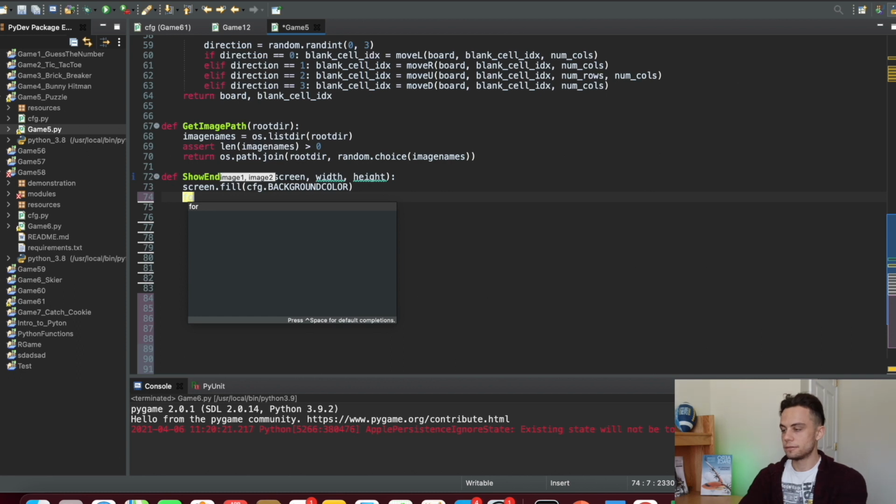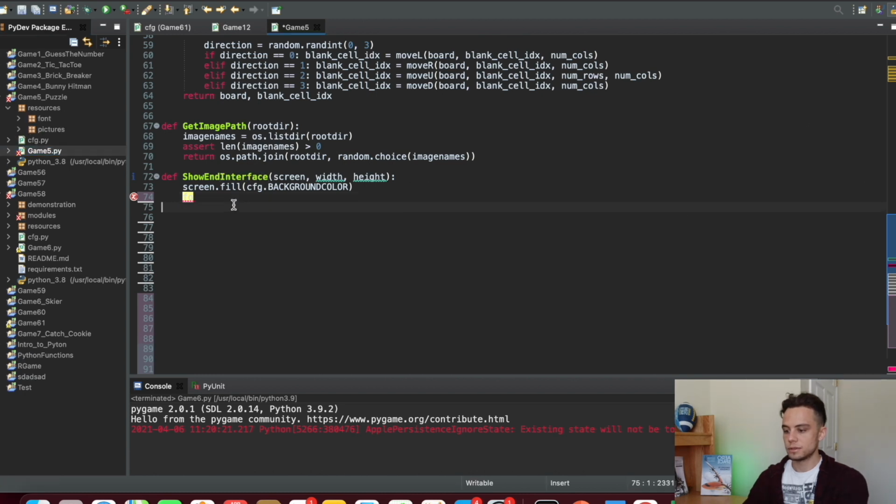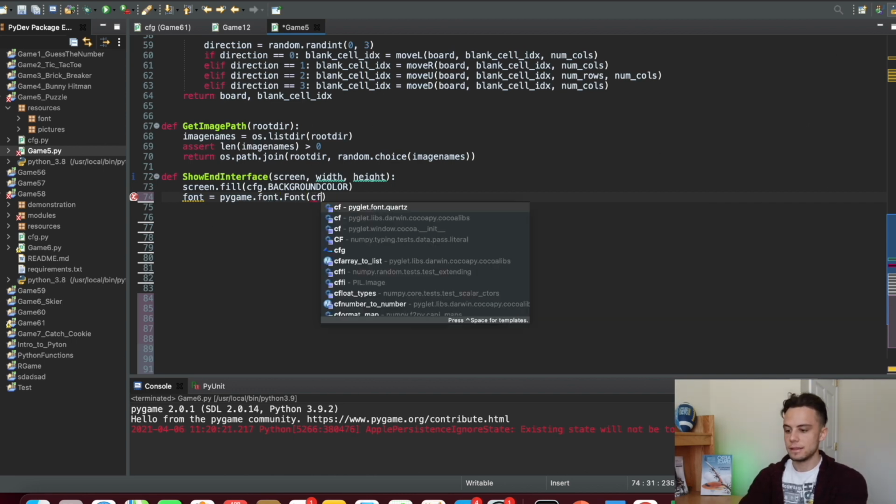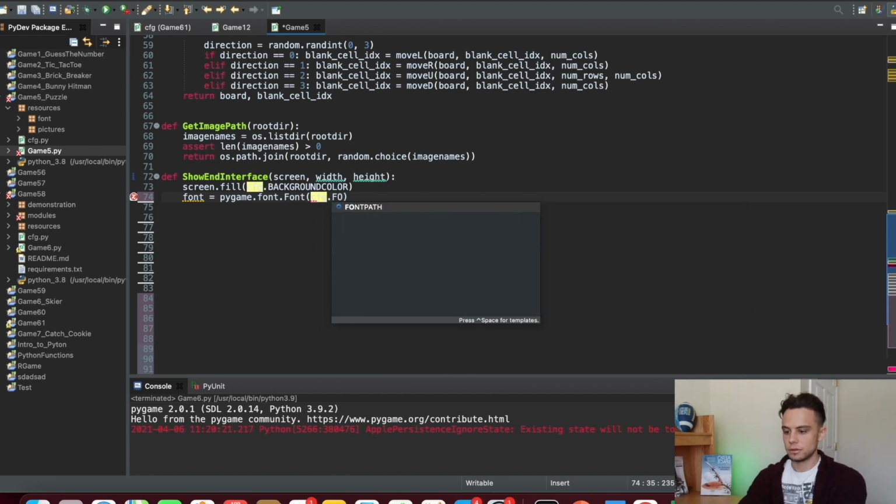So below I write font, and I will pass the font that is predefined in our resources folder. As you can see, we already have the font here, and I will simply pass it. So I'll write font equals pygame.font.Font with a capital letter, so we're accessing the Font class, and here I'll write cfg.FONT_PATH that we already predefined in our font folder, in our configuration actually.